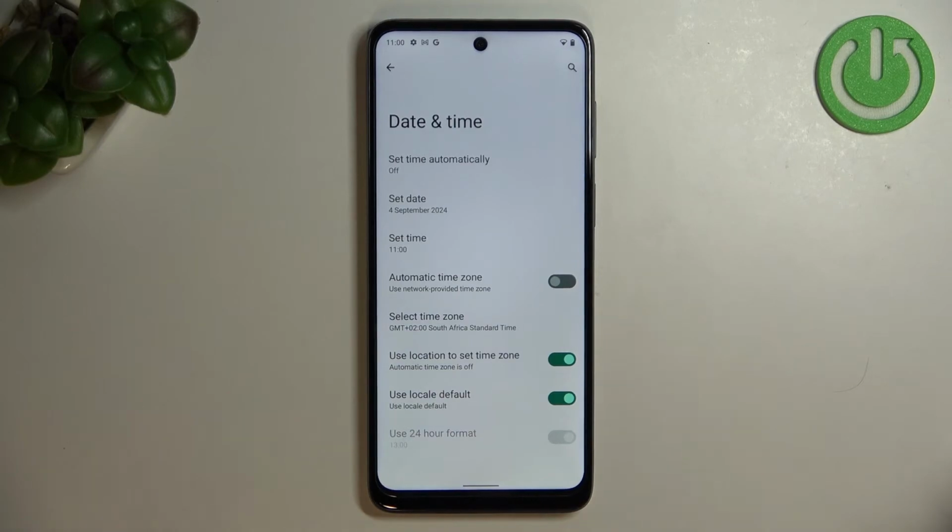Under it you've got some options connected to the time zone, so here you can decide if you want to use location to set time zone. Of course this option is right now turned on, but it will work only if you will have this option turned on also. And here you can decide if you'd like to use local default, which is connected to the time format. So after turning off this option, you will be able to, let's say, manually decide if you'd like to use 24-hour format just like now, or 12-hour format like now.